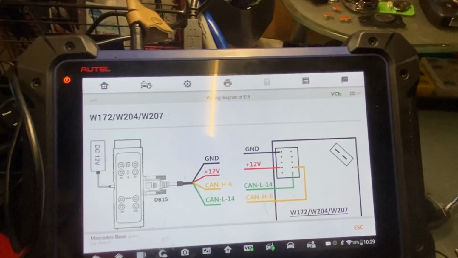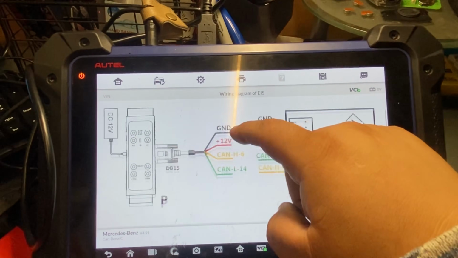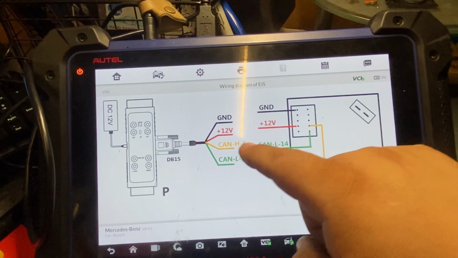W207, it's W207, and there's a diagram right there. There's our G-Box. We need to have DC 12 volts.